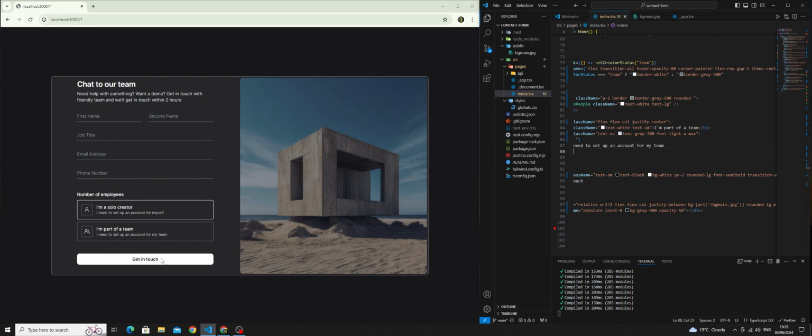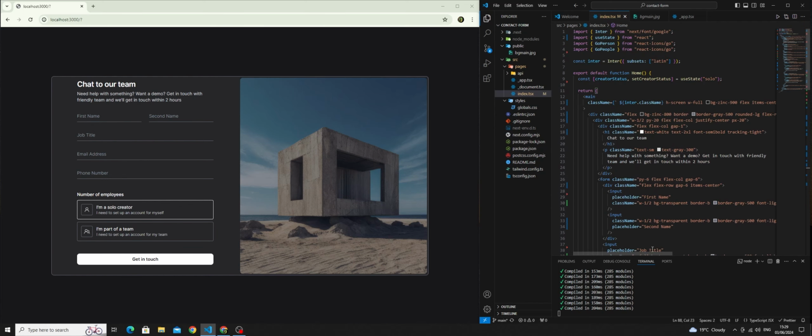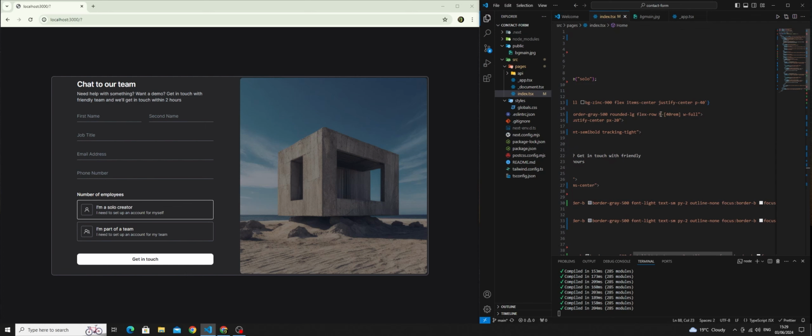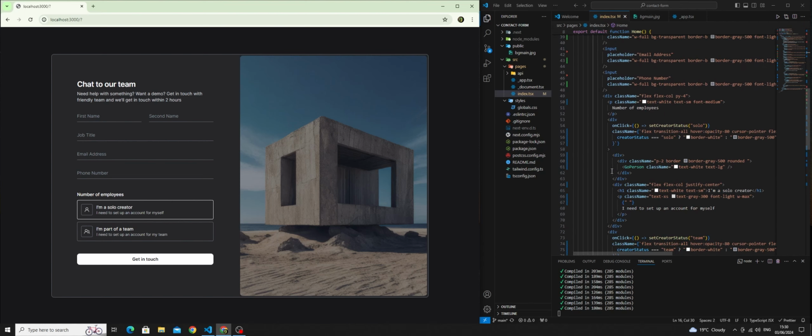Now as you can see, it is a bit squashed, but that's because we gave it a fixed height earlier. Now we can just change this. So that's the left hand side of our form done. Everything was nice. Like I said, we're going to work on the logic a bit later on. Now we're just going to style the right hand side of our form.